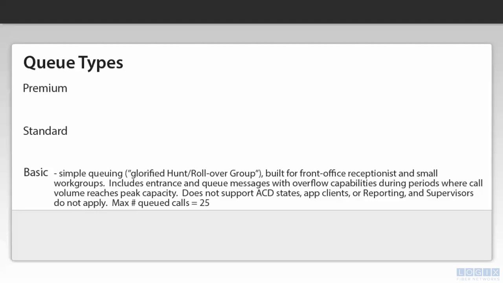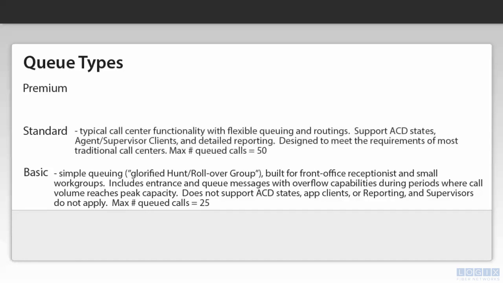The maximum number of queued calls for a basic queue is 25. This queue is not recommended for a formal contact center environment. If the business is looking for traditional call center functionality, standard or premium queues will be required. Standard queues are really the first flavor of queue that supports typical call center functionality.